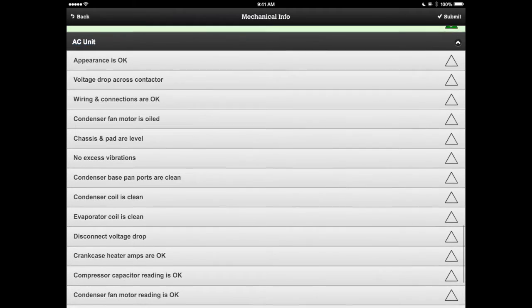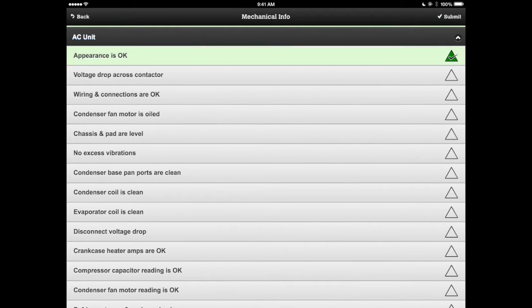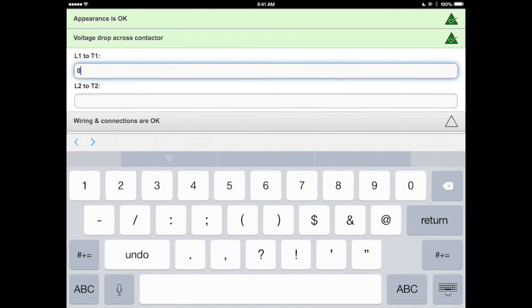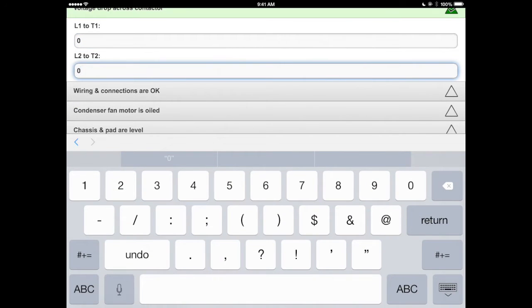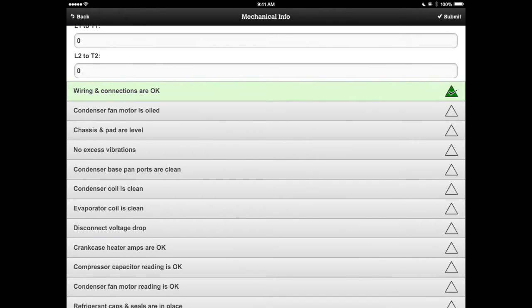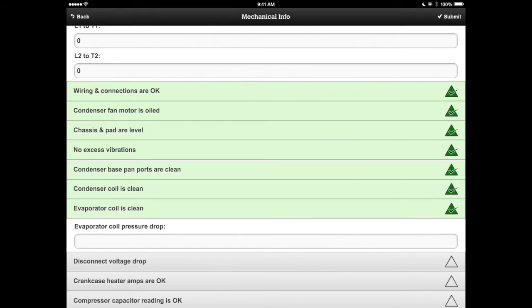Below that, you've got the AC unit. The appearance is okay. You could input voltage drop across the contactor. L1 to T1, L2 to T2. You can confirm wiring and connections are okay. Condenser fan is oiled. Chassis and pad are level. No excess vibration. Condenser base ports are clean. Condenser coil is clean. And evaporator coil is clean.